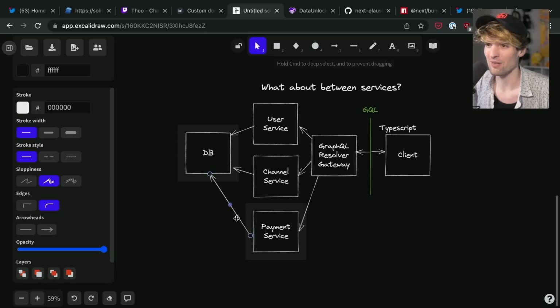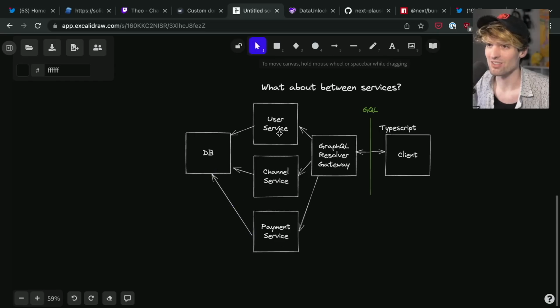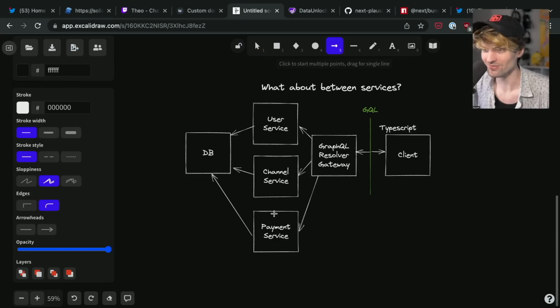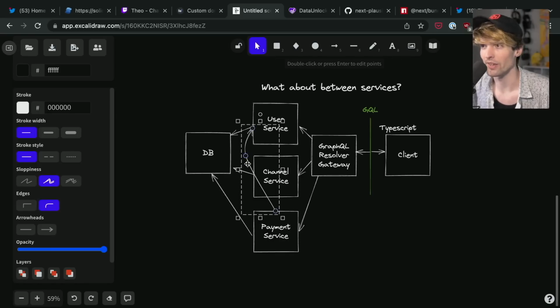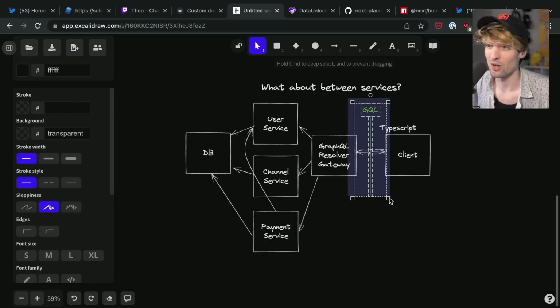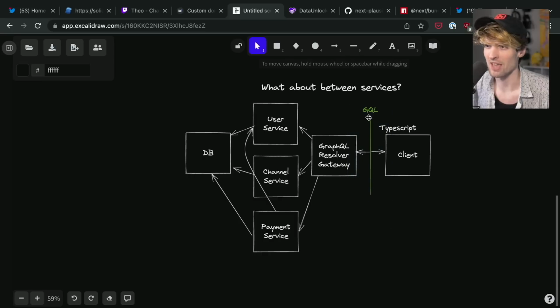Putting GraphQL between these servers, or even worse, between the servers and their database, sounds like a tragedy. But let's say a payment service, when a user pays, needs to update the user service to say, hey, this user paid and they're now a paid user. That is a terrible thing to make with GraphQL, because GraphQL is meant to be an all-in-one inclusive schema that describes everything a client can do.